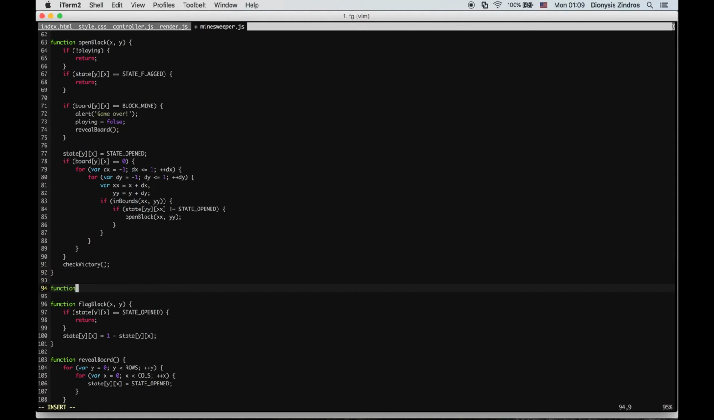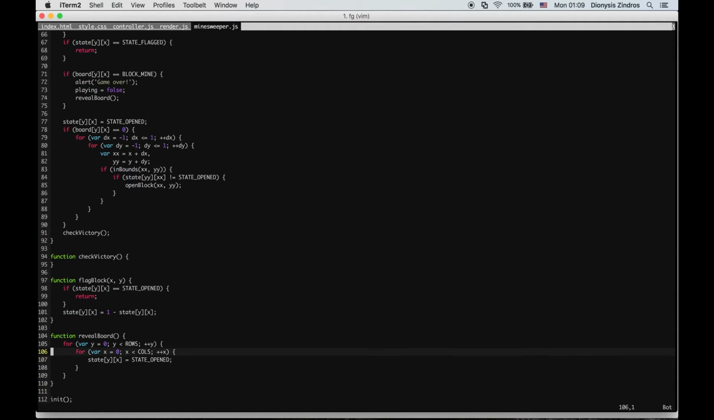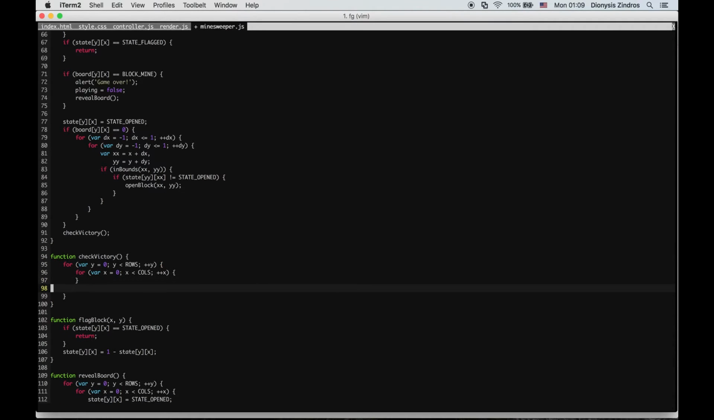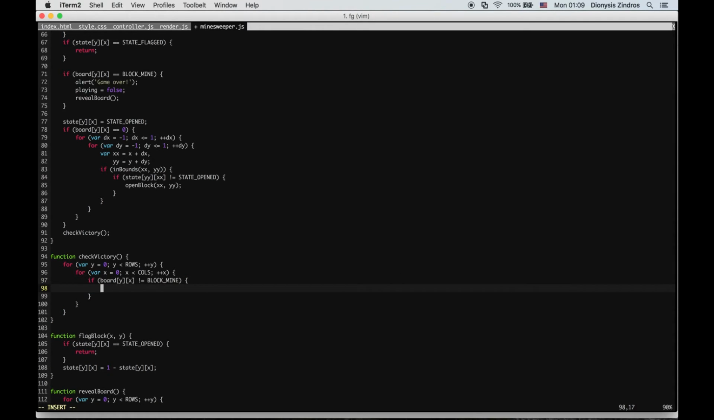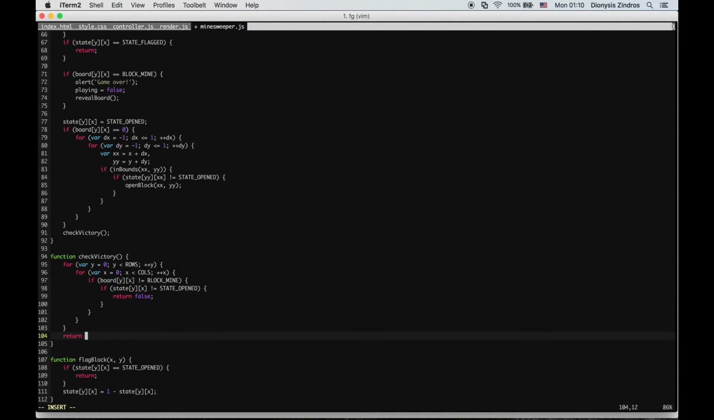Check victory is going to go through all the board one more time. If the board of yx is not equal to block mine, then that requires the player to have opened it. So if the state of yx is not state opened, then return false. Otherwise, if everything that's not a mine has been opened, return true.